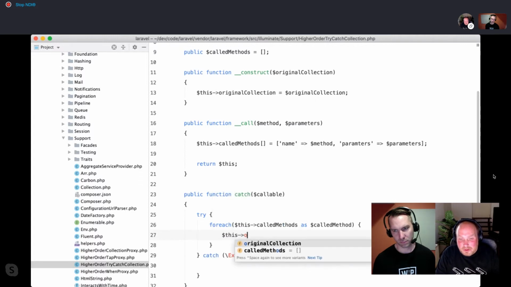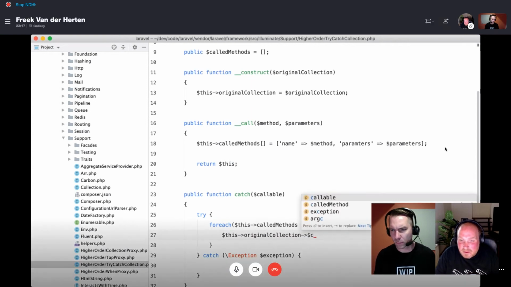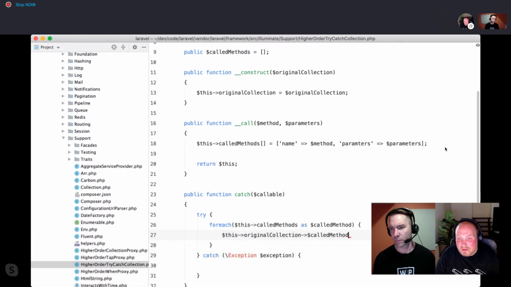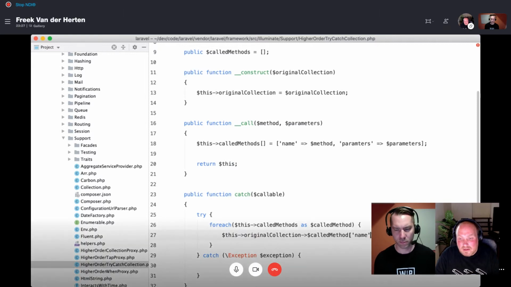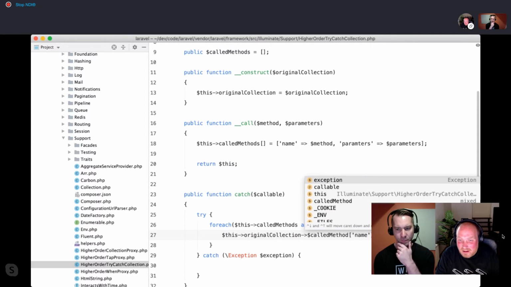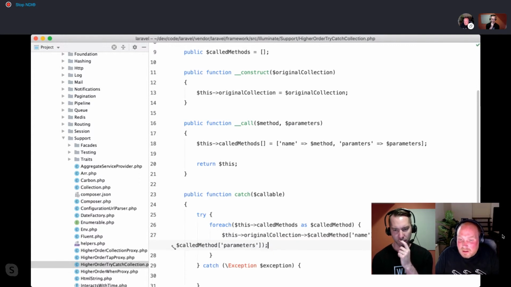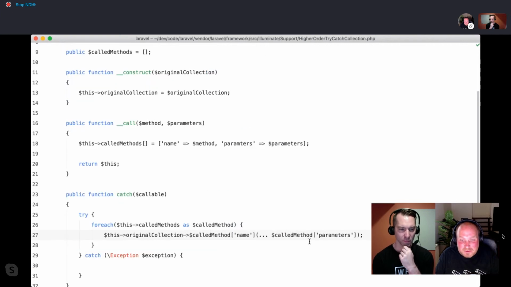And then we are going to do it on the original collection, right? So on the original collection, we are going to call the method name, I guess. And then we should give it and spread all the called method parameters, I guess. So let me explain this spread operator if you don't know it.